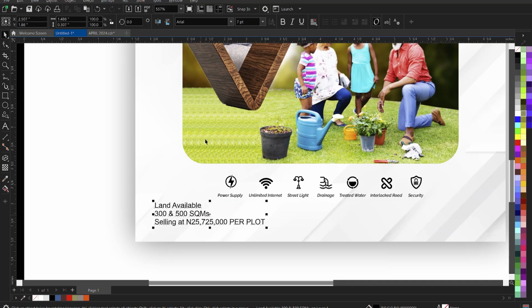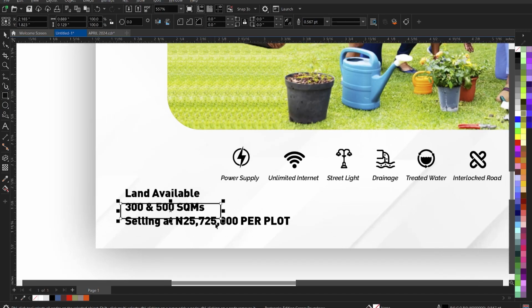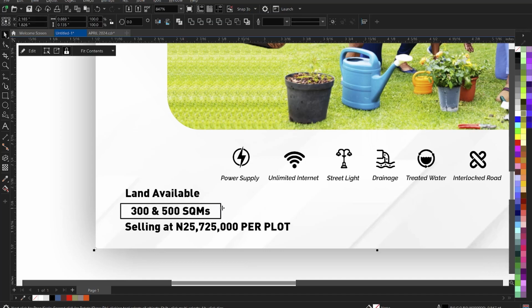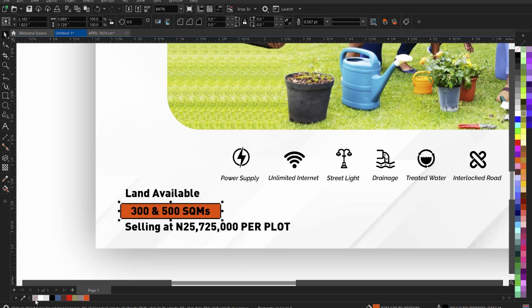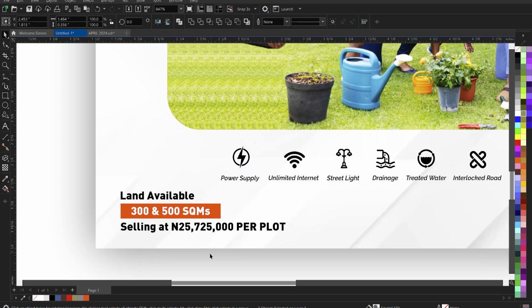Right? And then let's also use dim for it. Let's Control K to break it apart, and then come here and draw a box like this for the 300 and 500 square meter. Let's give this orange color and then give this one white. And then we come here, make sure that this is properly placed.